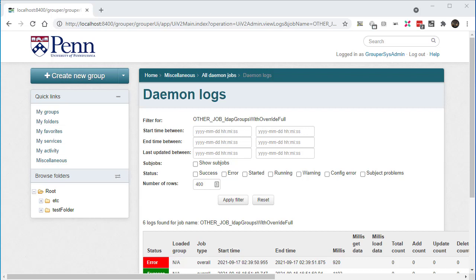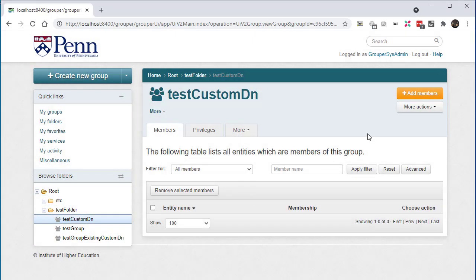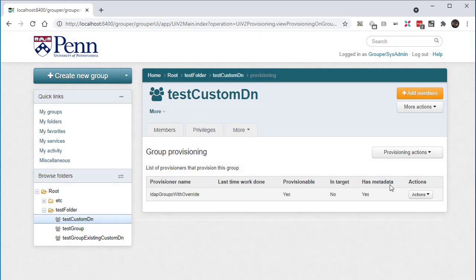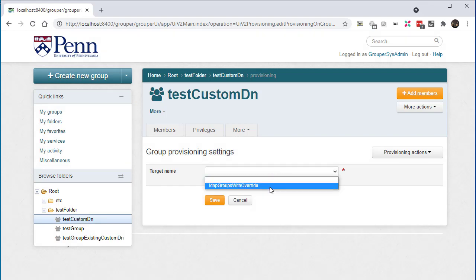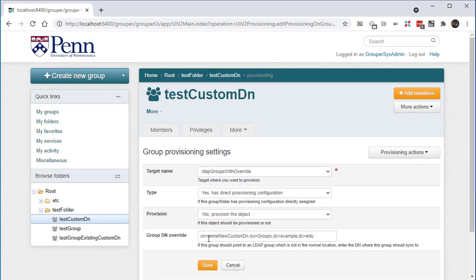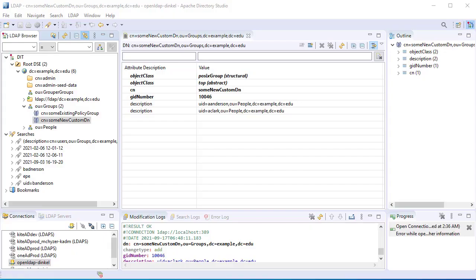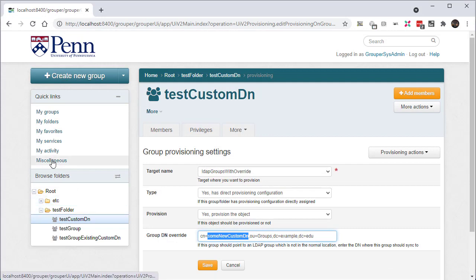Okay, we still have an error here because it doesn't like a DN override with a group that doesn't exist in LDAP. In the future we can fix that in Grouper, but for now let's just make sure all the groups exist in LDAP. So we have this one, which is some new custom DN in groups. So I created that in LDAP. So now let's try to run it and see what happens.